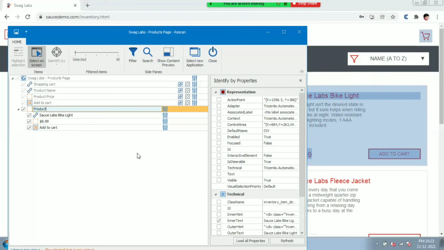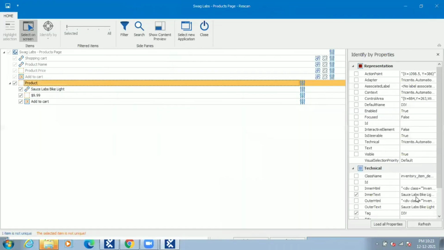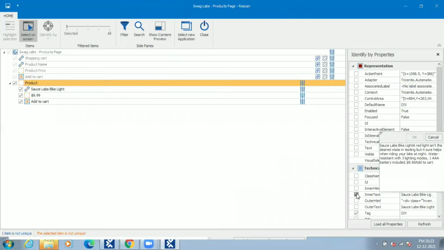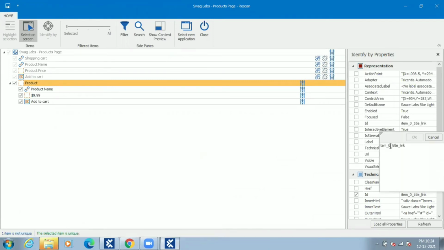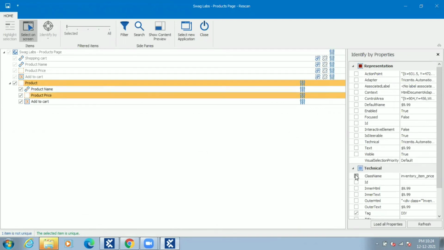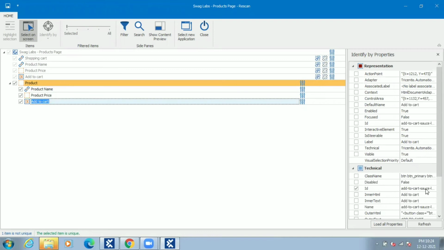Let's make the properties unique and common. For this control, let's select class name. For product name, replace the number value with an asterisk. For this control, let's select class name. For add to cart, as the ID has the product name in it, let's unselect ID and use inner text. Now, it is all set.